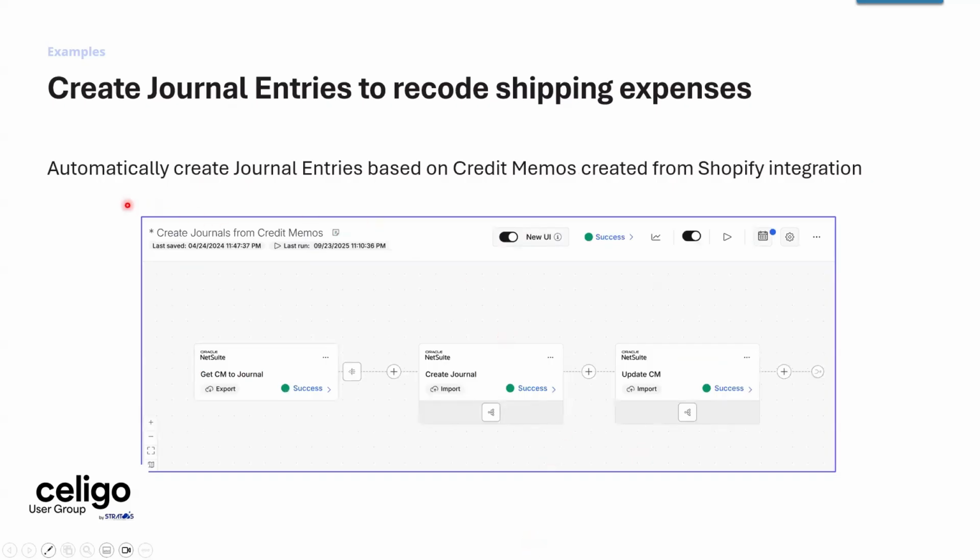Here's another good one. Automatically create journal entries based on credit memos. In this case, this company has a Shopify to NetSuite integration. They have the refund flow that creates the credit memos and customer refunds in NetSuite, but their accounting team wanted to reclass the freight expenses. They wanted to put it under a different GL account in NetSuite, and that requires a journal entry.